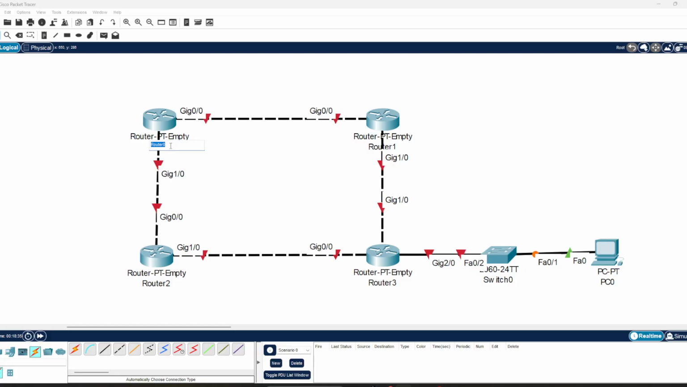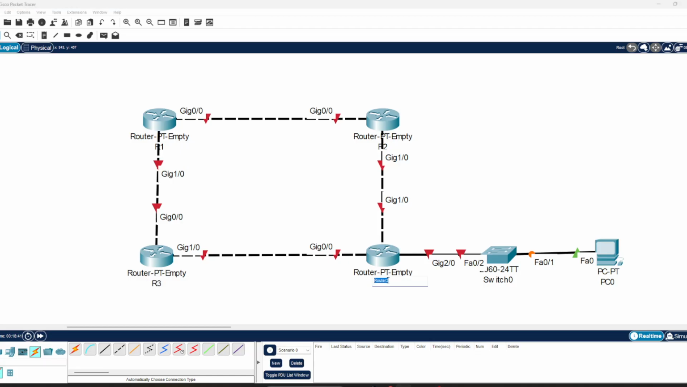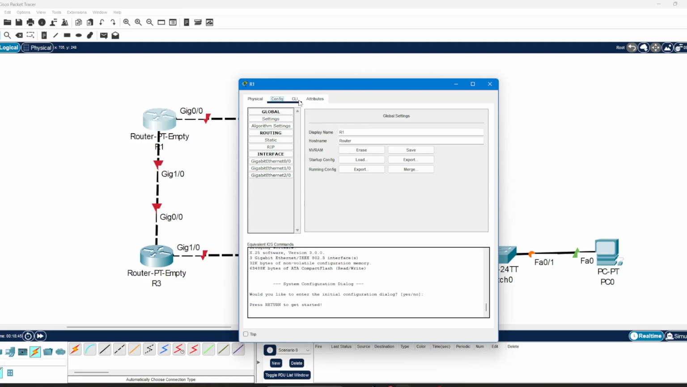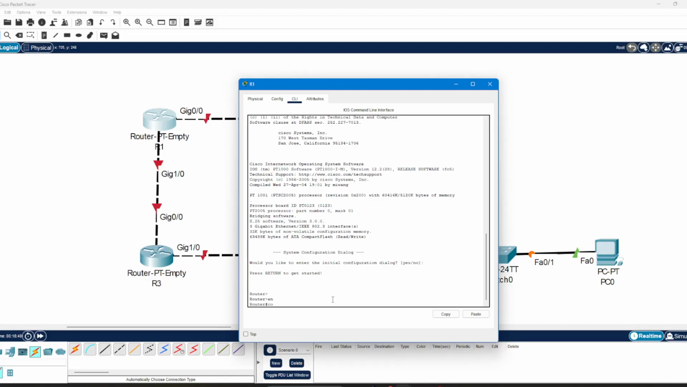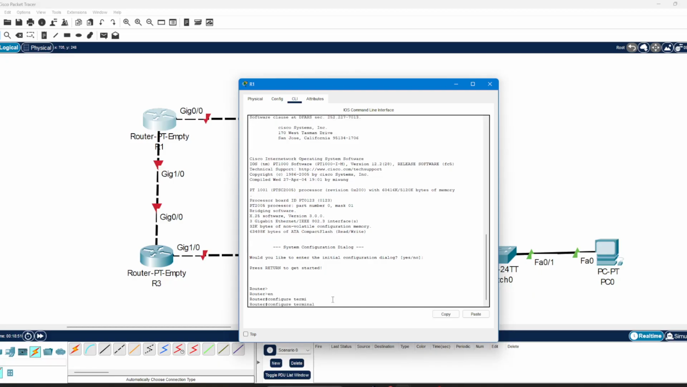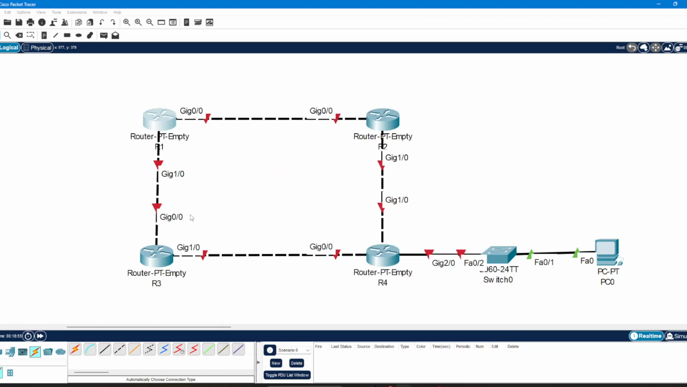Okay. So the first thing I would like to do is configure the host names of each router. So I would like to change this to R1, R2, R3, and we'll do R4. Okay, and let's change the host name in the actual configuration. Let's do enable, configure terminal, and then let's name this host name R1.